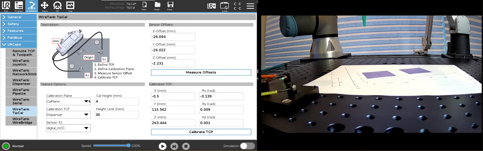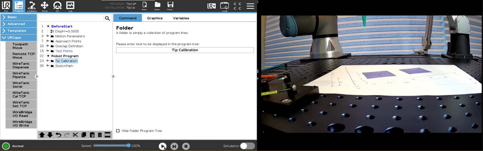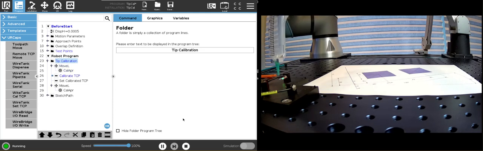So this assumes that you have set up all of this and that you have measured your offsets. So we can do it here in the installation or we can do it programmatically within our program. If we do it programmatically within our program, we will have our tip calibration and then our sketch path. And so now we will come down, we will detect our different height.